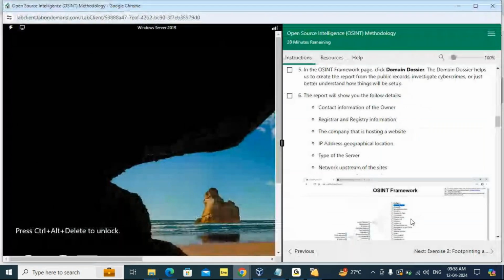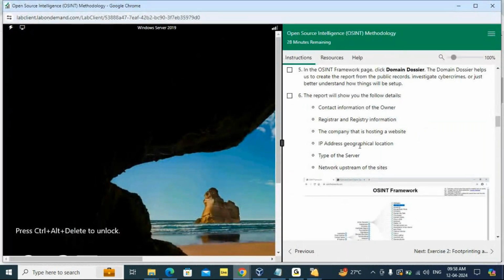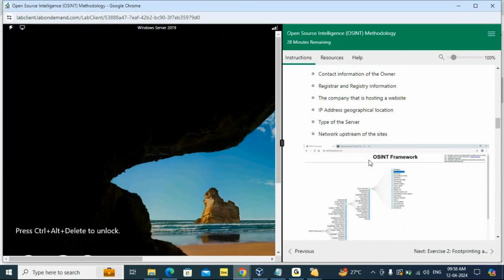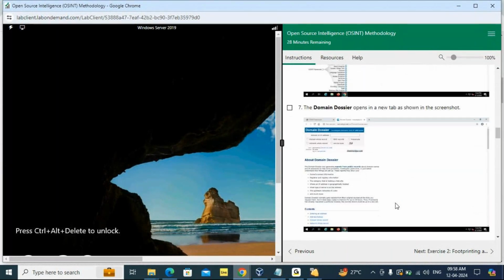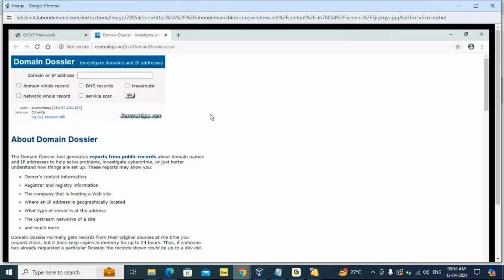So we will be able to find the IP address, geolocation, type of server, network upstream sites, etc. using this. And then there is a website called centralops.net, through which we will be able to use a domain dossier. Yes, we'll be able to find the DNS record. We can also do traceroute.